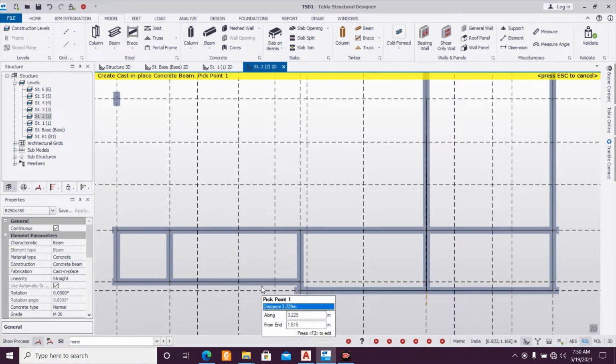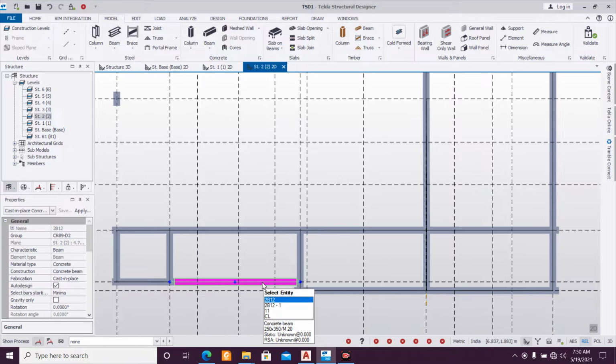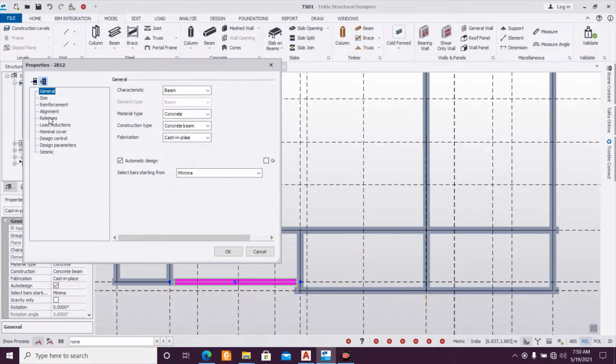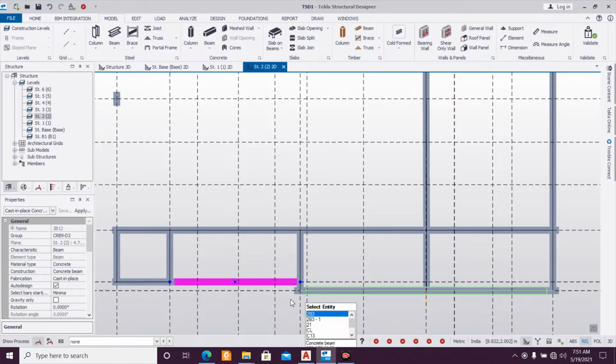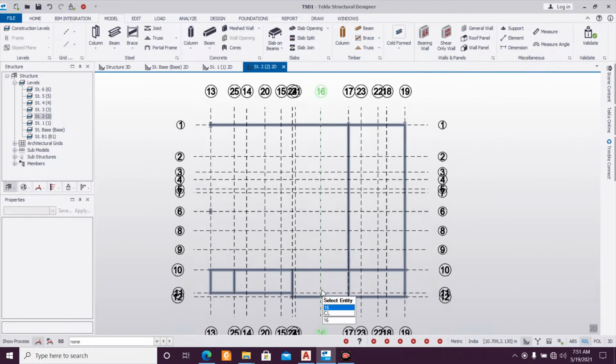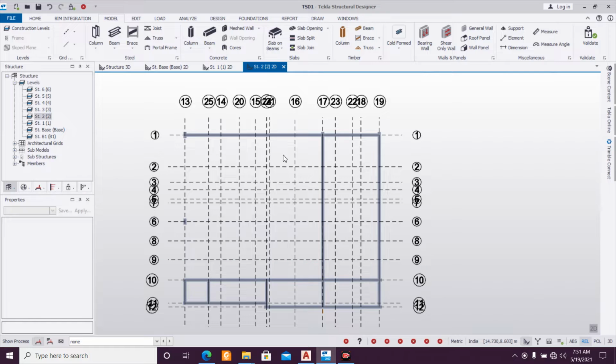Double click here, and just fix the releases here. Now this is left to right. Left one is end one, so it is fully fixed. End two is right one, it is pinned because there is no column here. So like this we are having here. So this is what we are having in the ground floor slab.